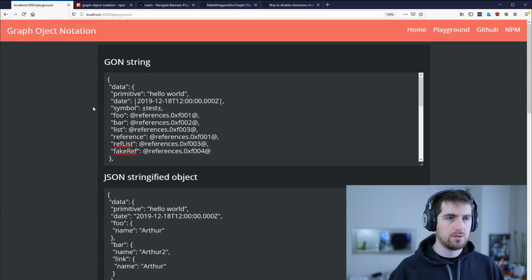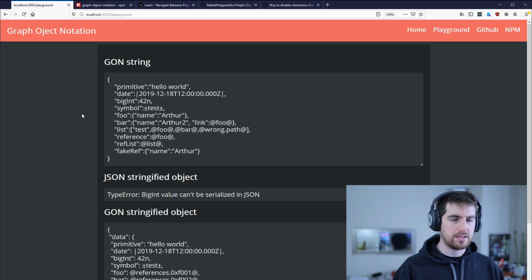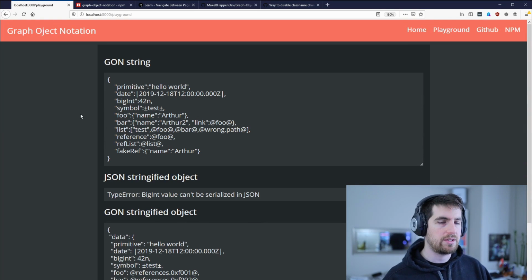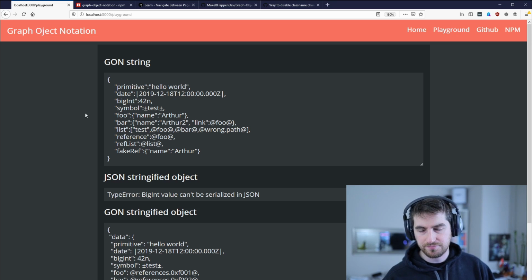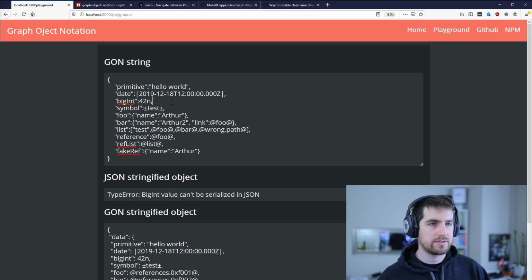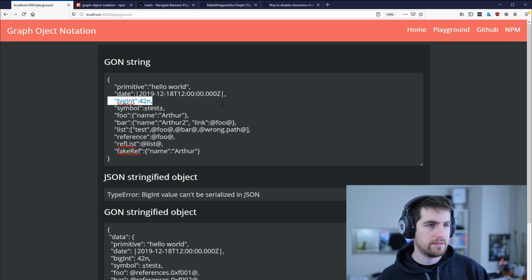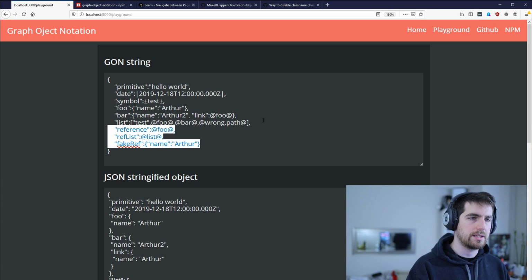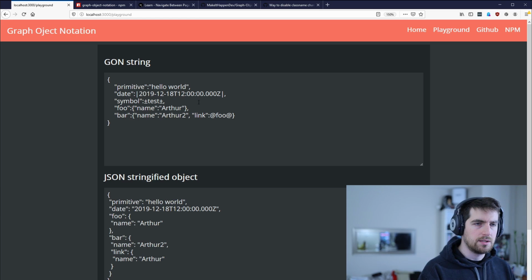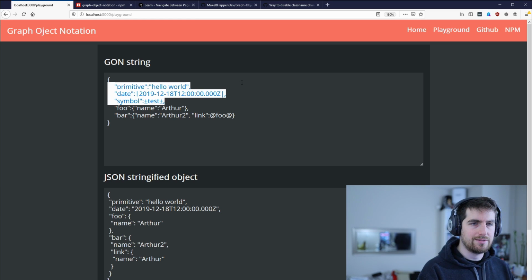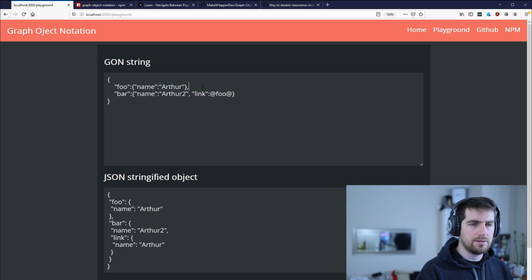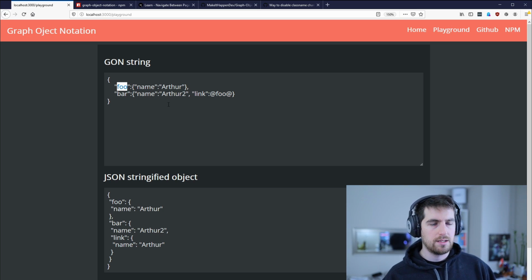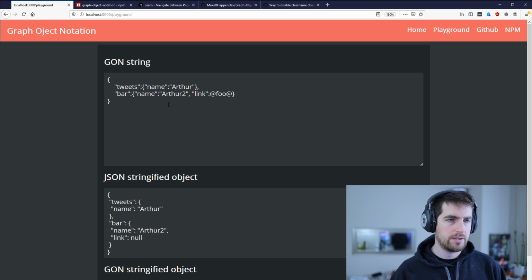So I'm going to just reload this because there's something else I want to show you, and that's the real reason why I started working on that project. And it's very simple. Let's say you don't have a big int here, we'll make it simpler. You just have here, let's say you have an array of twits.